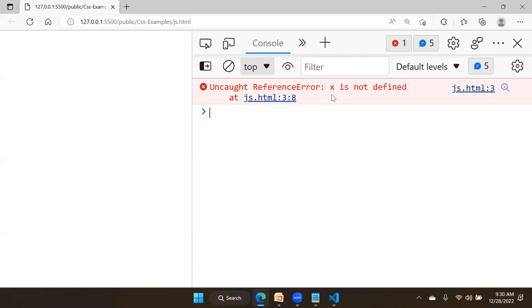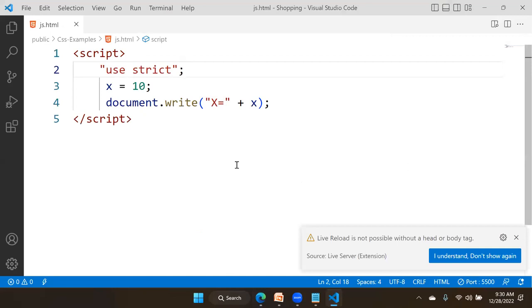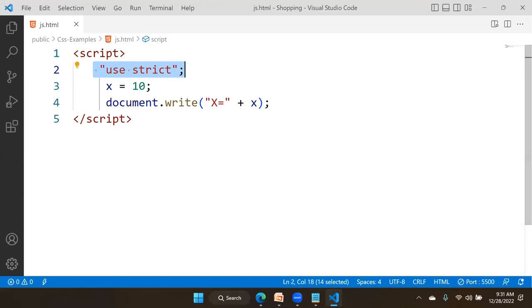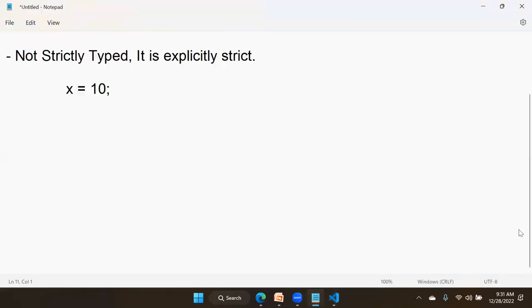So this is a very basic thing. I hope you learned in JavaScript that JavaScript is not strongly typed. JavaScript is not strictly typed. And we have to turn on the strict mode. We have to turn on the strict mode by using "use strict". So does JavaScript have strict mode?